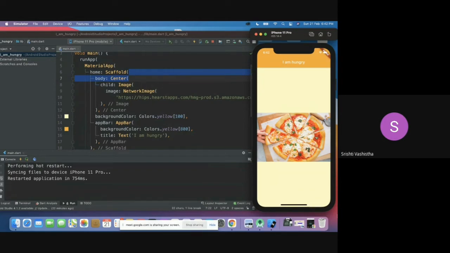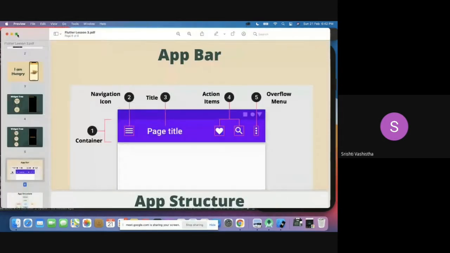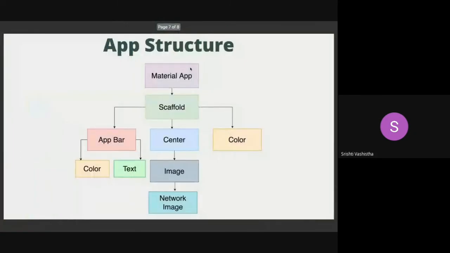Okay, so let's look at the app structure so far. So this is the app structure that we have, and let's start from the beginning. So we have a material app right at the top of the tree. Now, that material app has a single item that's embedded inside it, and that's a scaffold. And inside the scaffold, we've got a couple of things. We've got an app bar, we've got a center widget, and we've even got a color widget. So, the background color of the app bar was made using the color widget. That's why we have this color widget here.